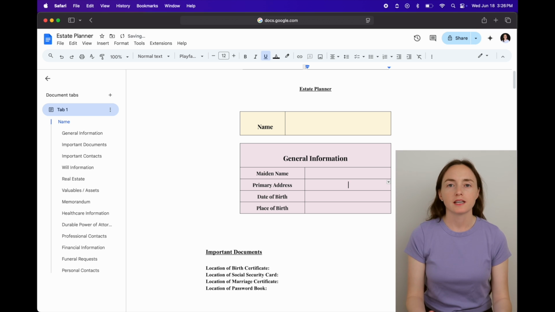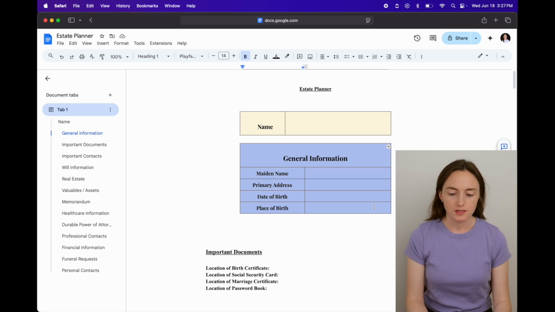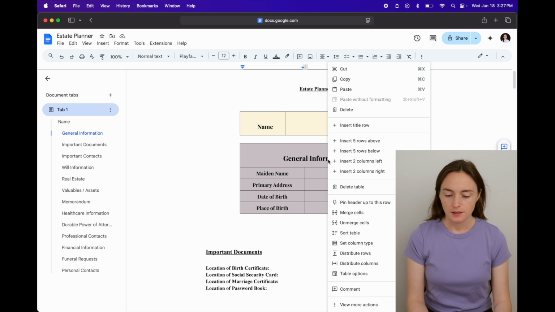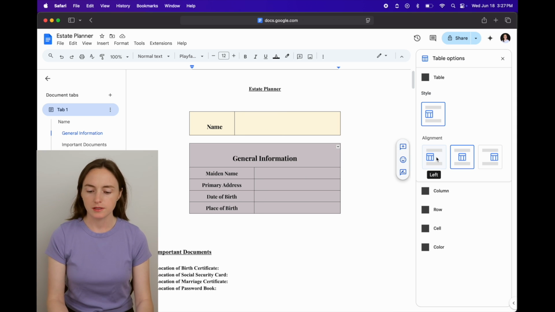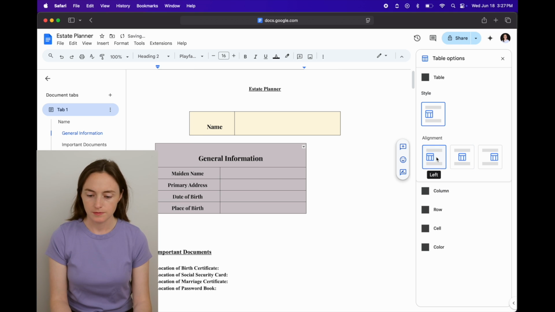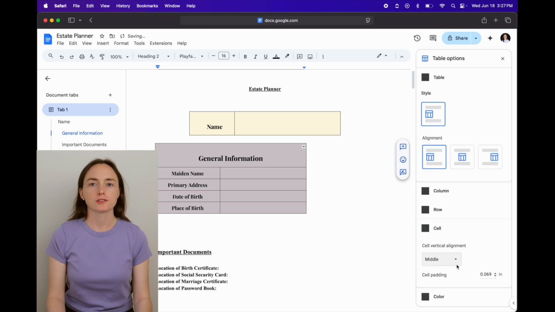And I can also go to Table Options. So I just highlight it and right click and then go down to Table Options. I can change the alignment and I'll change it so it's on the left. Then I'll go to Cell and I'll change this to Middle. And that's basically just so the font is always in the middle of the box.